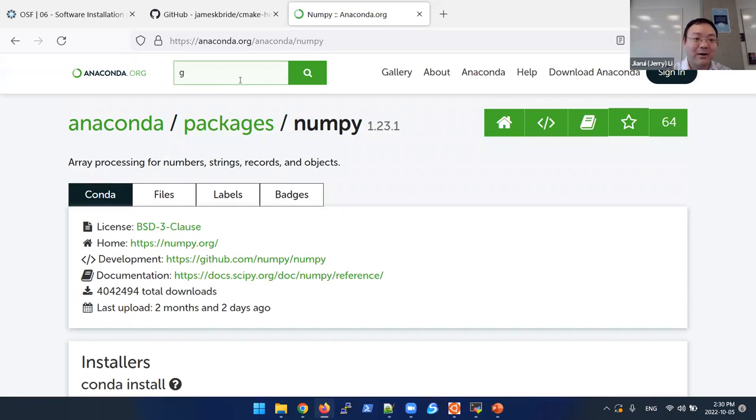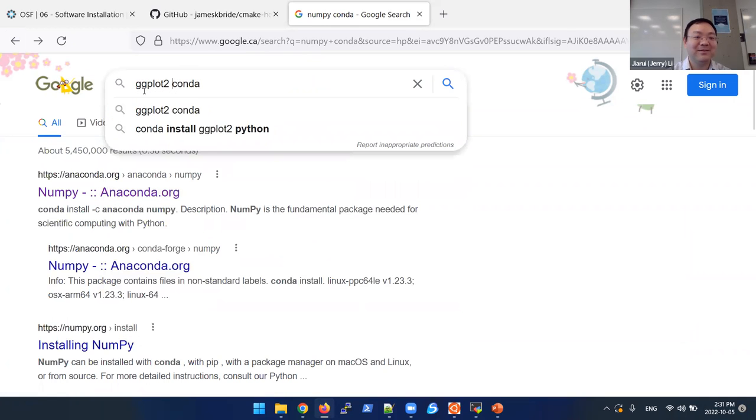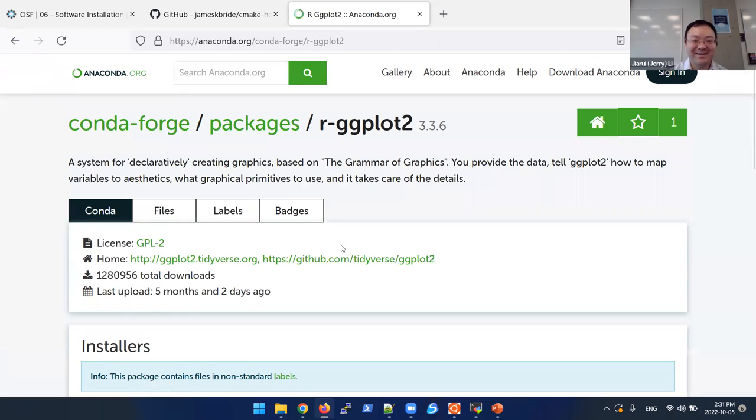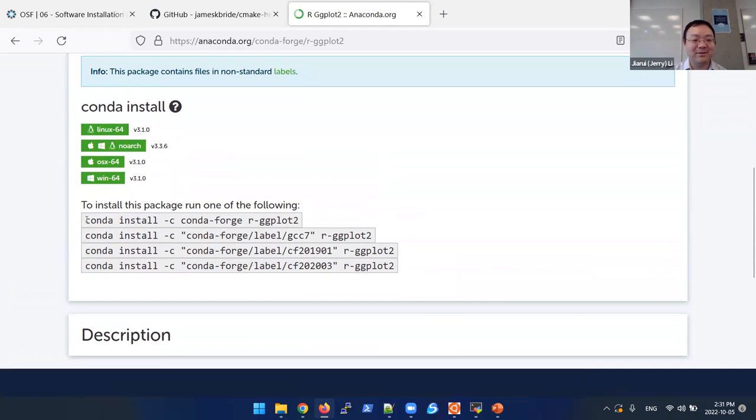Let's say, for example, I want an R package, like ggplot2. And the first one. The version of ggplot2 is 3.3.6. And you can see there are multiple commands. You just need to copy the first one. That's enough. You don't need to worry about the others. So this means there are multiple channels that have this r-ggplot2. It's just like if you want to buy an Apple product, you can go to the Apple Store or Best Buy. So there are multiple channels that have the same stuff, but you just need to randomly choose one. Oh, the best is the first one. Usually the first one is the best.